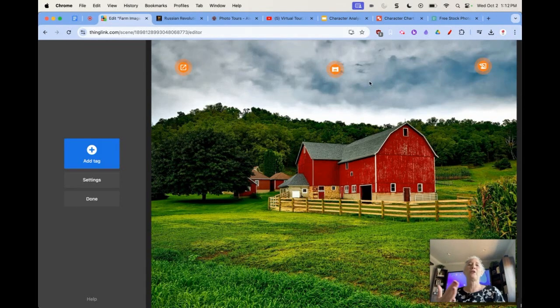So I'm going to continue to add more as I need them to get them into the Russian Revolution, to get them familiar with the history and the characters and the people that were in the Russian Revolution. And that way, as we're reading Animal Farm, they'll be able to make these connections, and obviously I'll have some work for them to do as well. So that is how to use ThingLink and hotspot images in ThingLink for a virtual tour.